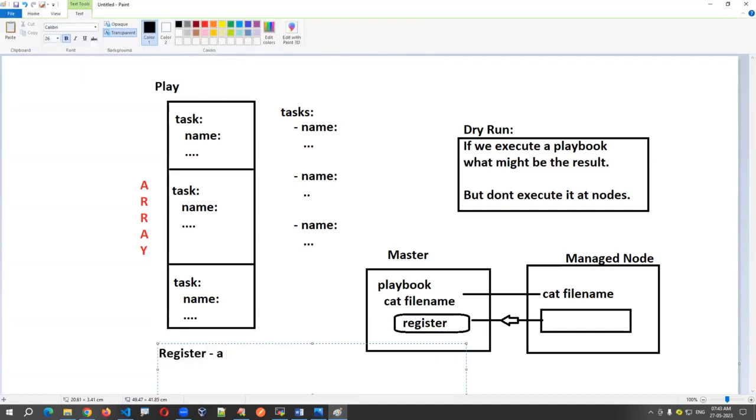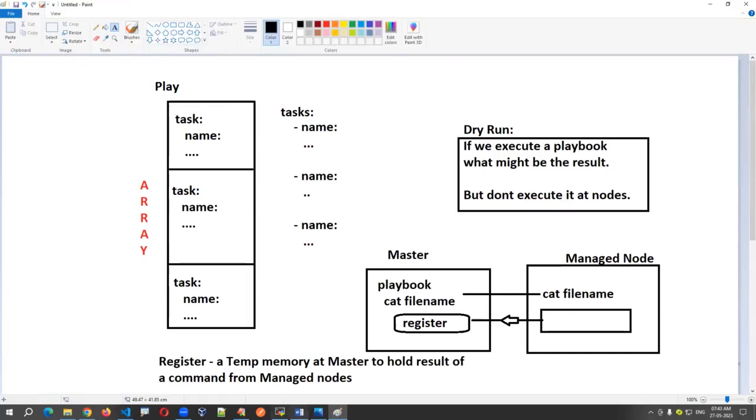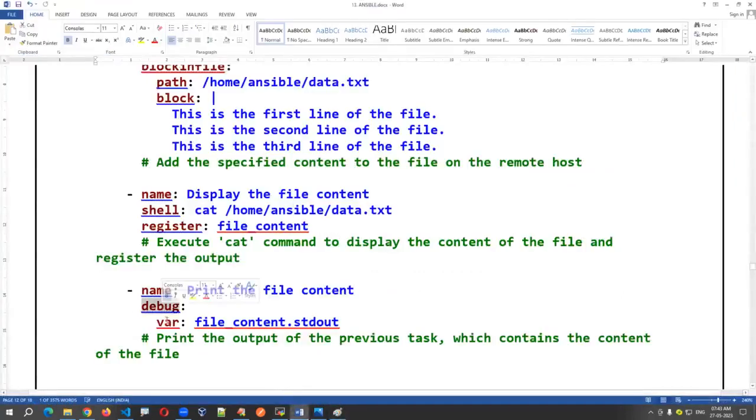A temp memory at master to hold the result of a command from managed nodes. Okay, so register is actually stored. Then how can we print? Okay, we have to print by using debug where.